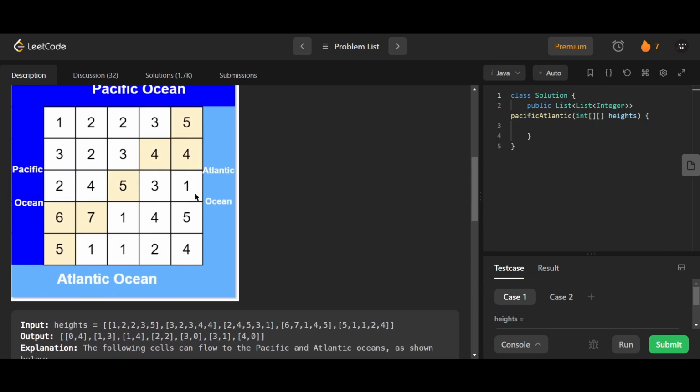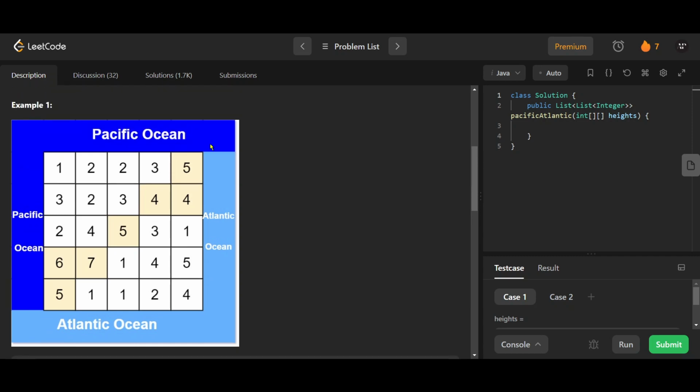2, 3, 2, 4. It's actually considered this one, but from 5 there are multiple paths, right? 2, 3, this goes into Pacific, this goes into Atlantic, this goes into Atlantic, this goes into Pacific, and so we understand that. So now we have to figure out all Pacific and all Atlantic ones. So all the Pacific ones will include all of these, all the Atlantic ones will include all of these. And from each and every one of these cells, we have to do a DFS traversal.